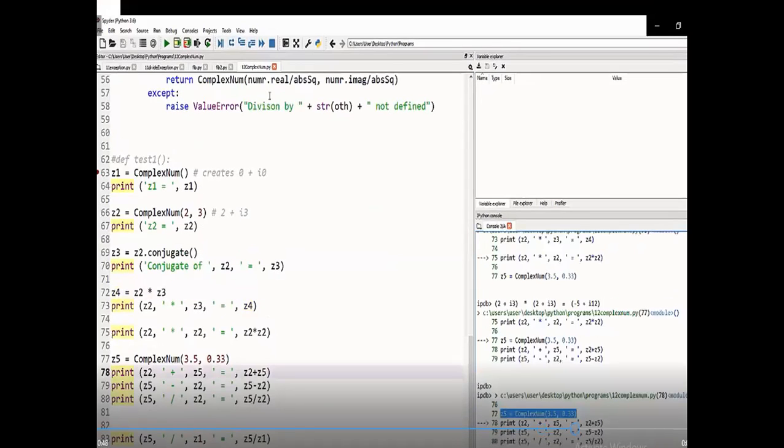In the next slide, students, are you able to see this last statement, 83? Print Z5 by Z1. Z1 is the default complex number that is firstly created by your class, Z1 equal to complex num 0 plus i0. So the value of Z1 is 0. This time, how are we going to perform the division operation? As we are very much aware, division by 0 is going to throw an exception from the Python interpreter side.